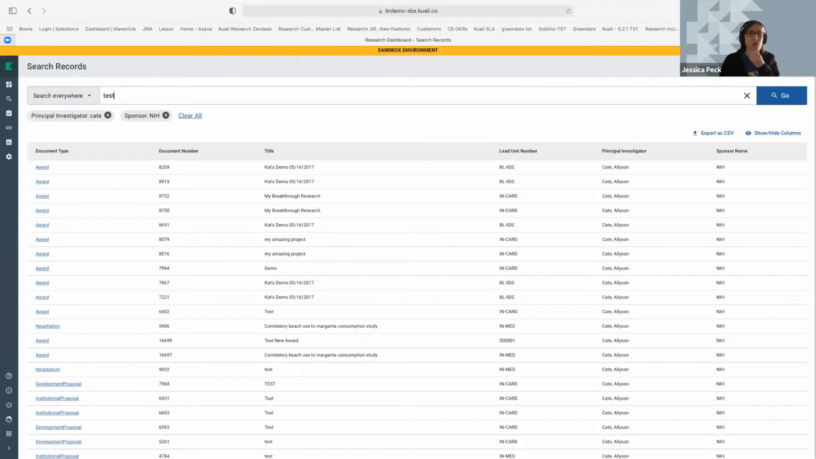I assume that this search will pull records that the user has access to. Yes, it is permission driven.